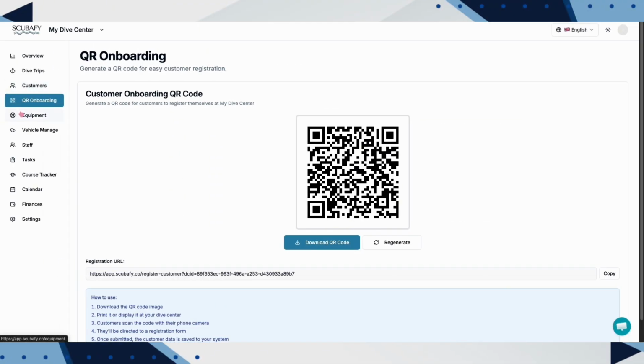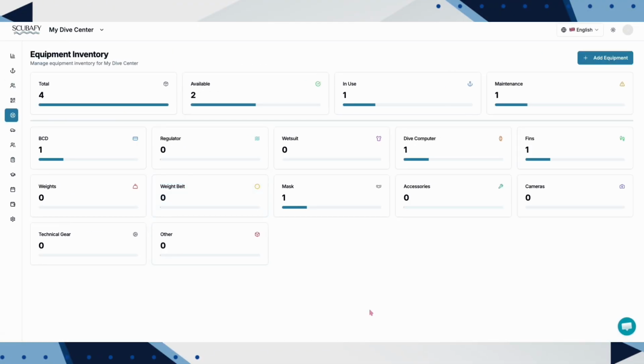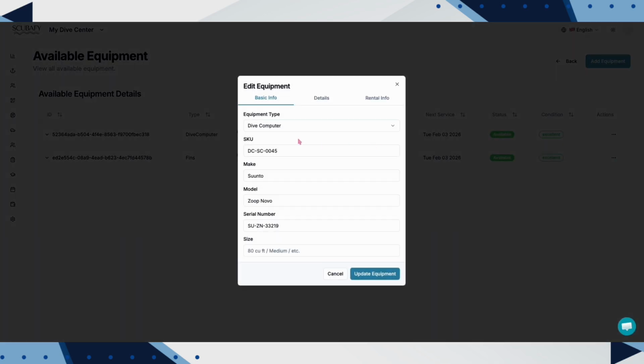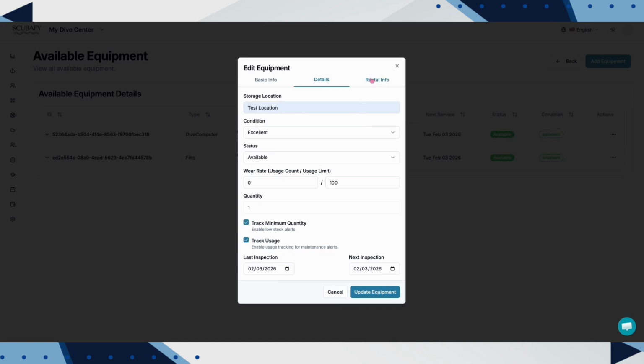This video walks you through the equipment inventory feature and how dive centers manage gear in one dashboard. Here you will see an overview of all your equipment. Click Available to view a detailed list of all ready-to-use equipment, including condition and service dates. Use the three-dot menu to edit equipment details, track equipment condition, and manage rental information.